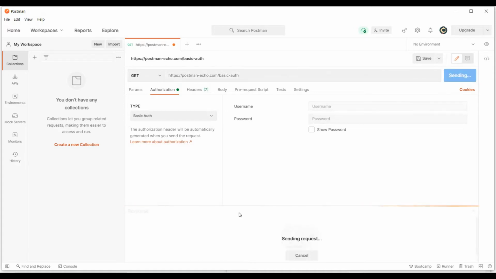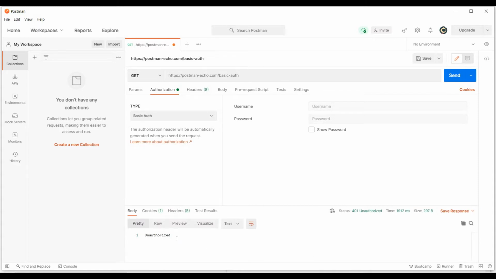Let's see what response we are getting on authorization, because for this request URL we have selected basic authentication, right? Once you select this basic authentication, you should give username and password, then only you will get the right response. Okay, here we can see a 401 authorization error we are getting.